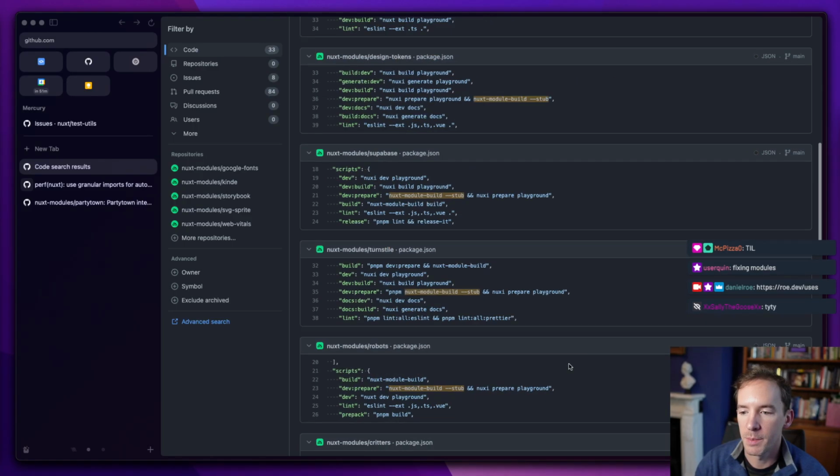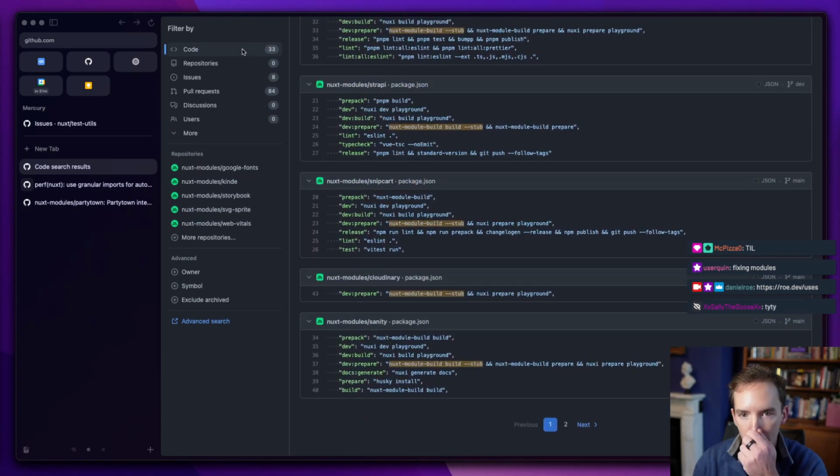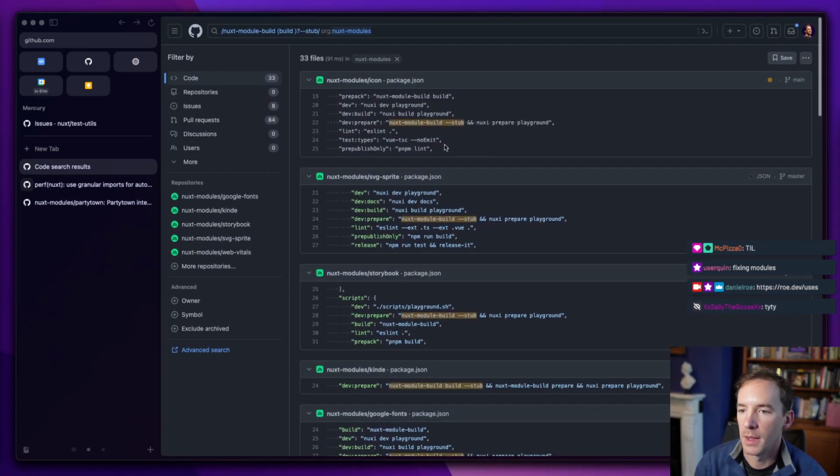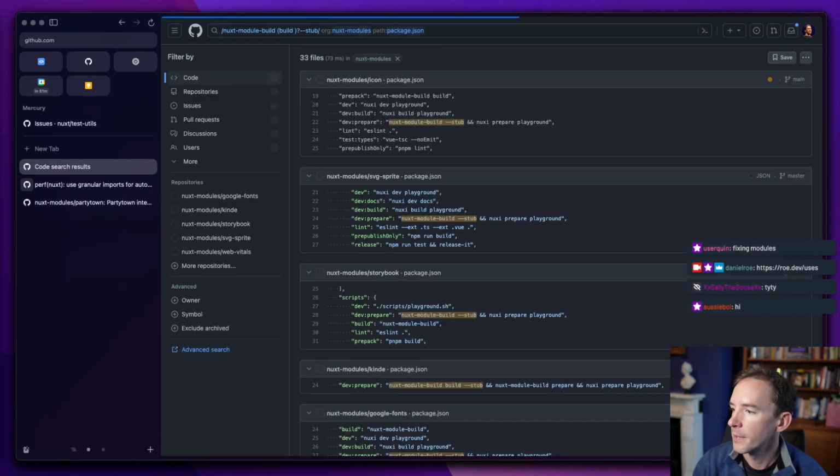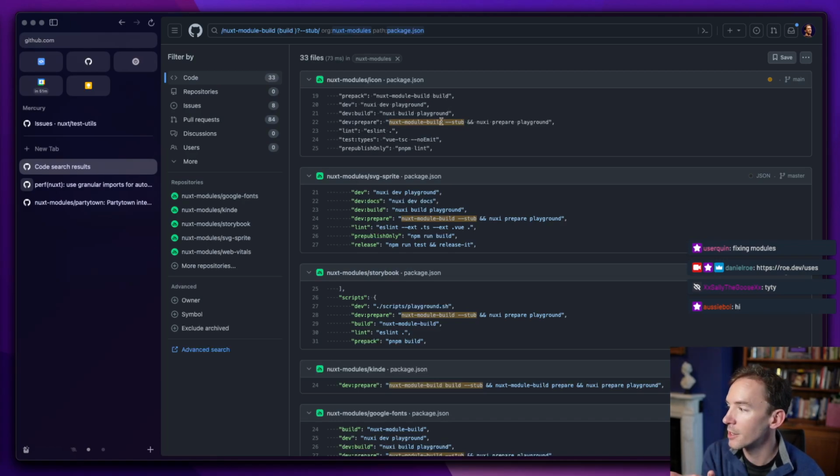So all of these repos need to be updated. There are 33 here, instances of this. And I could also say I'm only wanting to search package.json. So it's really useful. Aussie boy, nice to see you. But this is 33 modules that all have this use.